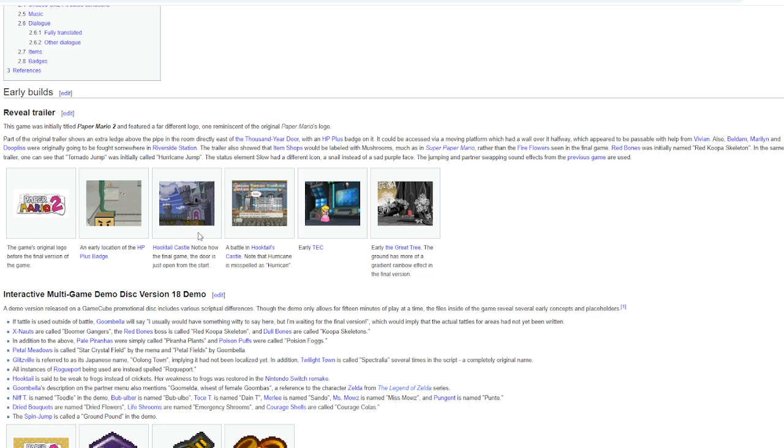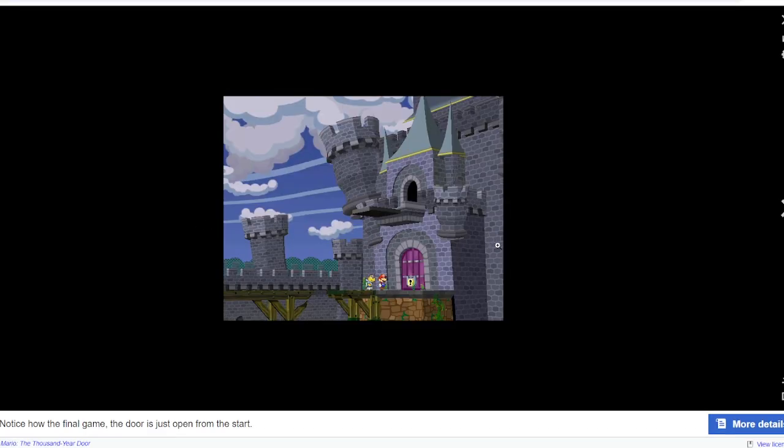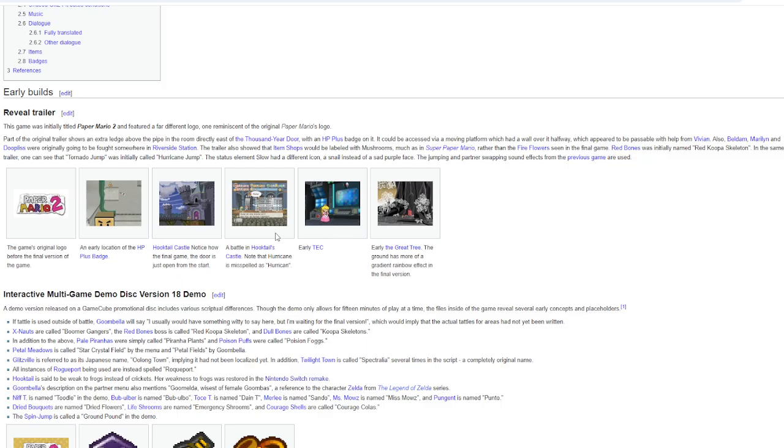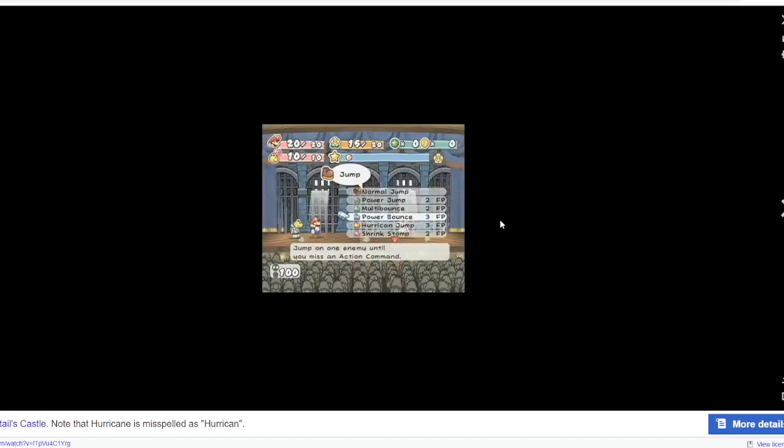Anyways, I already showed you these two. Here's Hooktail's Castle. Notice in the final game the door is just open from the start. Alright, here's an early version of the beginning of Hooktail's Castle, and this door is closed from the start when it's not in the final. Here is an early battle in Hooktail's Castle with Tornado Jump named Hurricane Jump, but notice how Hurricane is spelled differently.